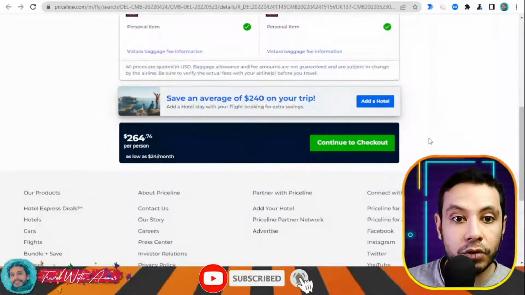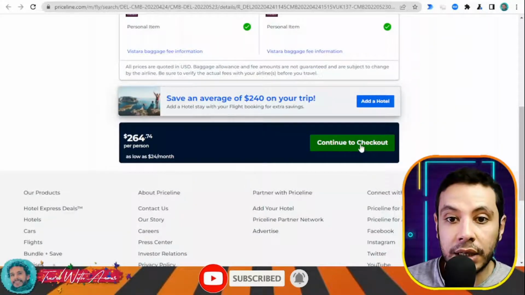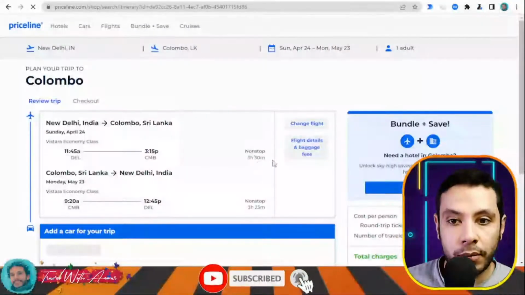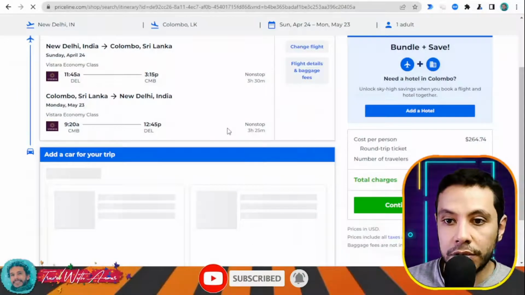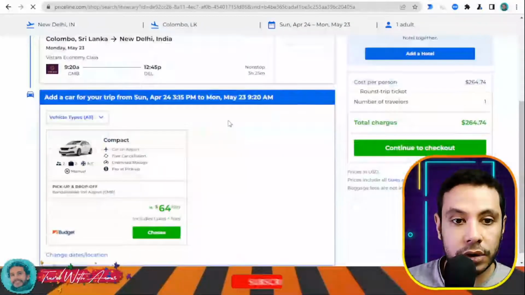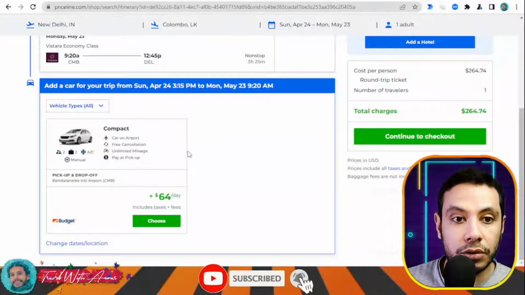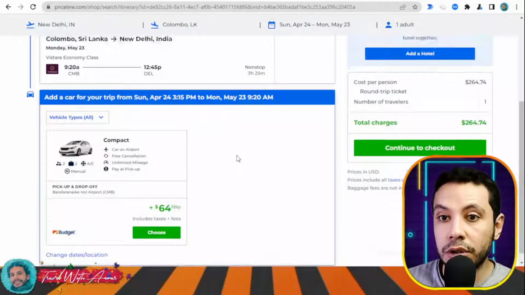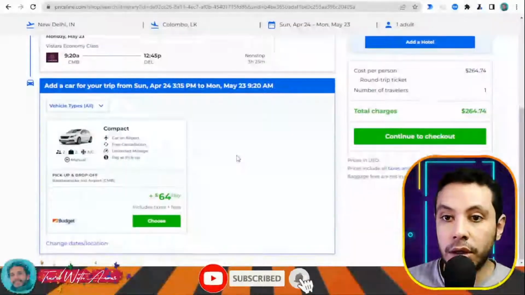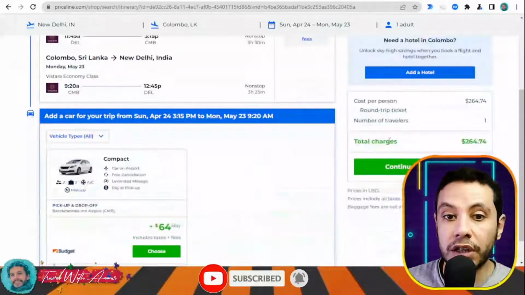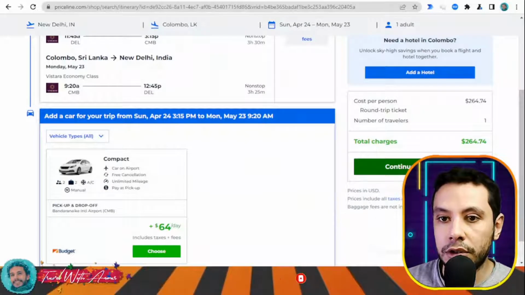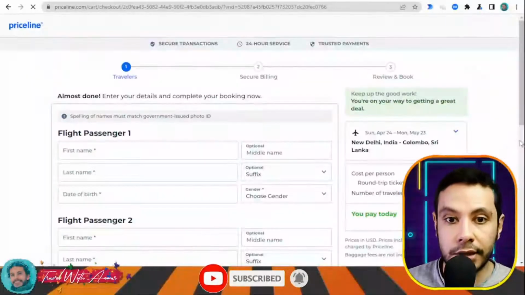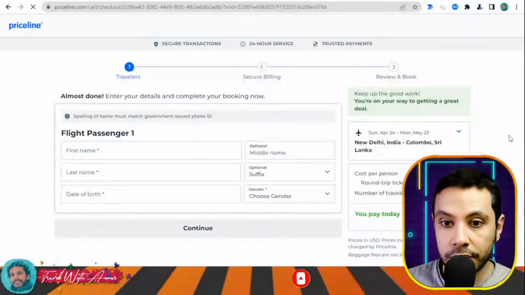And now I need to check out. So I will click here, continue to checkout. Okay, if you would like to add any other things, like a car shuttle to take you from the airport to your hotel or your hostel, then you can just add it. Or you can also add a hotel here from Priceline, but I will say no. I just need to continue to the checkout. I'm not adding any of these things.